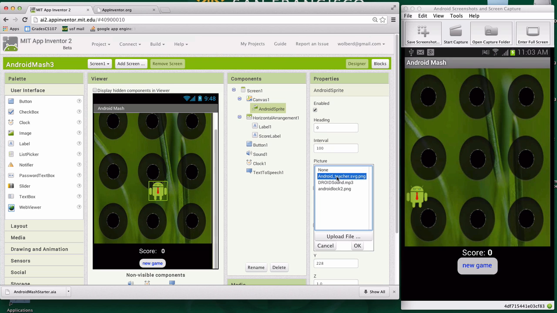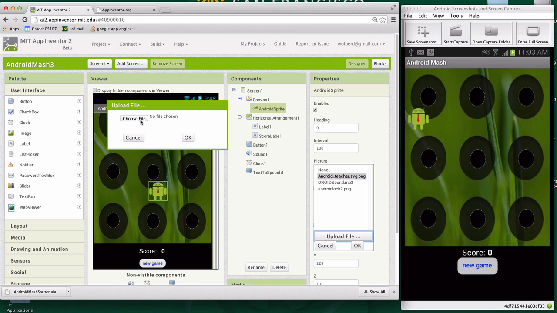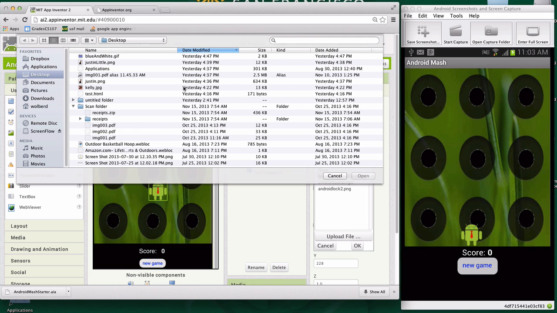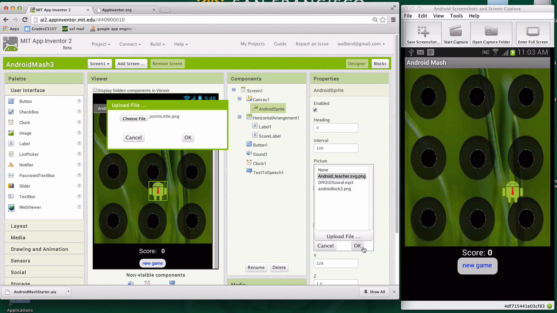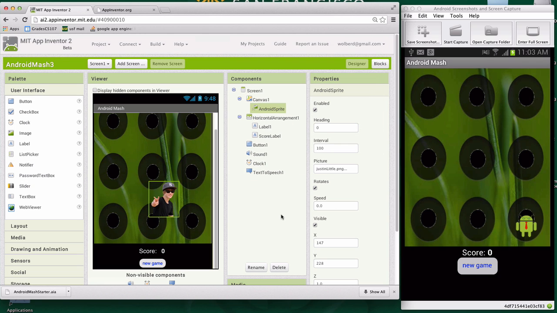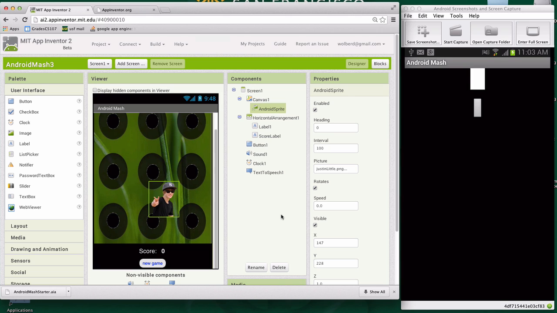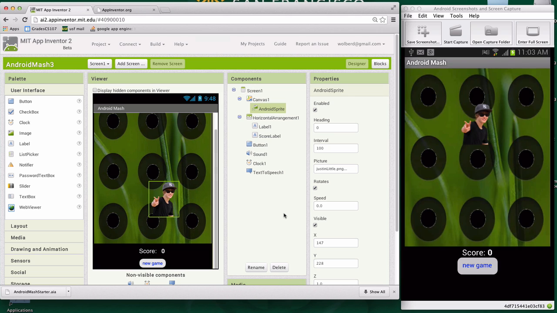So right now, it's pointing to this Android teacher picture that I uploaded. I can upload any file, so I can go to the web and find a file, and once I do that, I can just select it here, open, and all of a sudden, my app changes with a new character. Okay, and all the behavior kind of still works the same. And you'll notice my phone's kind of reloading the new thing. Okay, so there's how you customize.